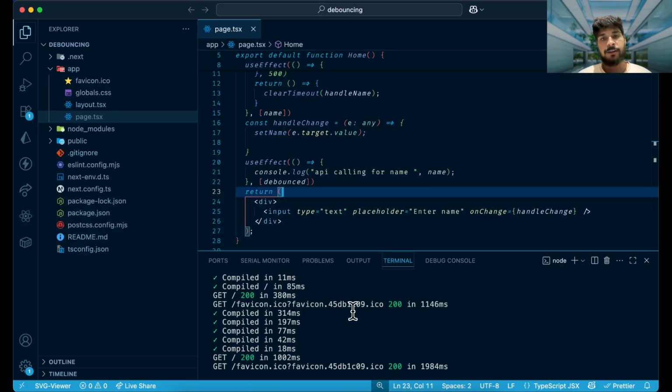So this will save a lot of your expensive operations like API calling, or let's say you are fetching data from the database or any other expensive operation which you want to cut down to make your website faster, more responsive, and better. So you can use debouncing. That's how you implement debouncing inside React or Next.js. So if you want your application to be faster, smoother, and have a better user experience, you can definitely check out the debouncing concepts over here.